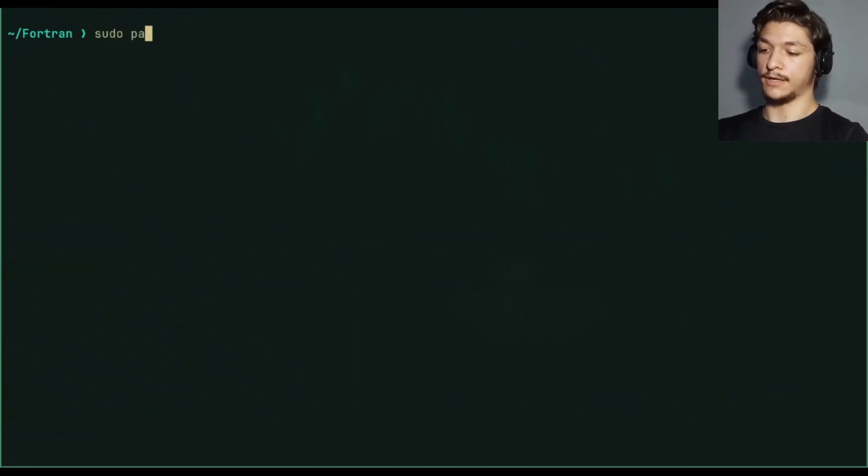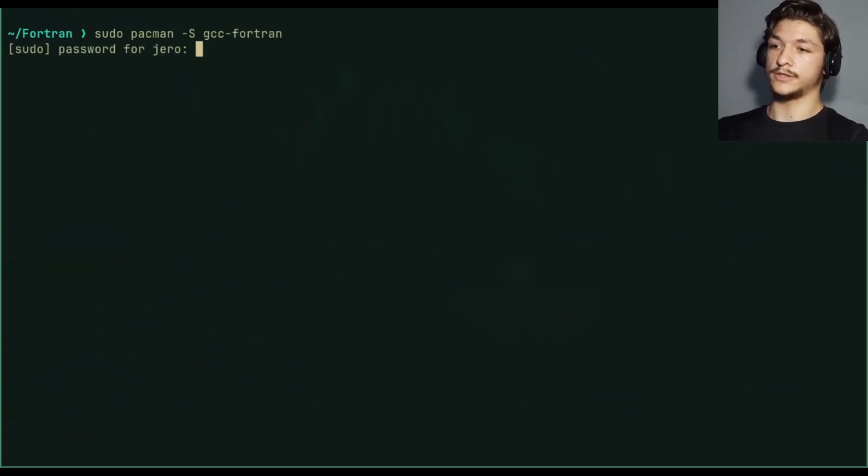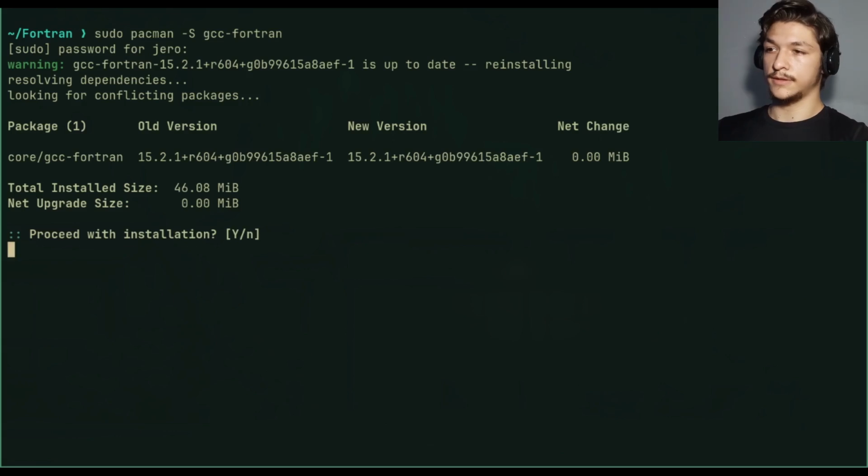I'm going to assume you know nothing about Fortran. So first of all, we need to install the compiler. So sudo pacman in a terminal -s gcc-fortran. That's going to ask me for my password, and after that we'll have everything installed.